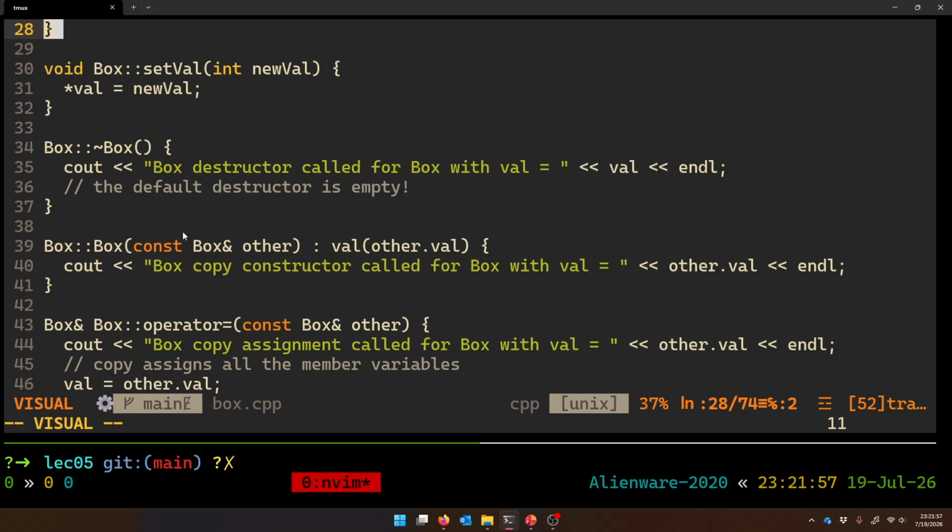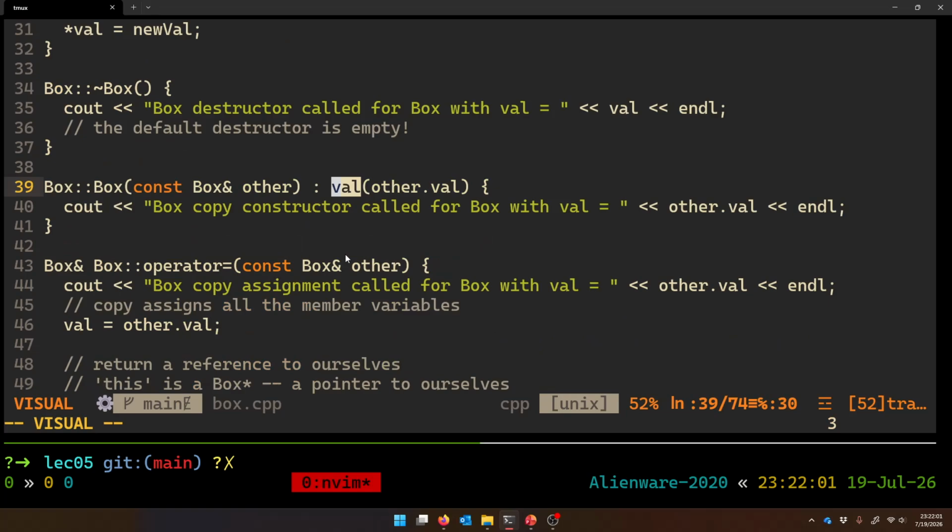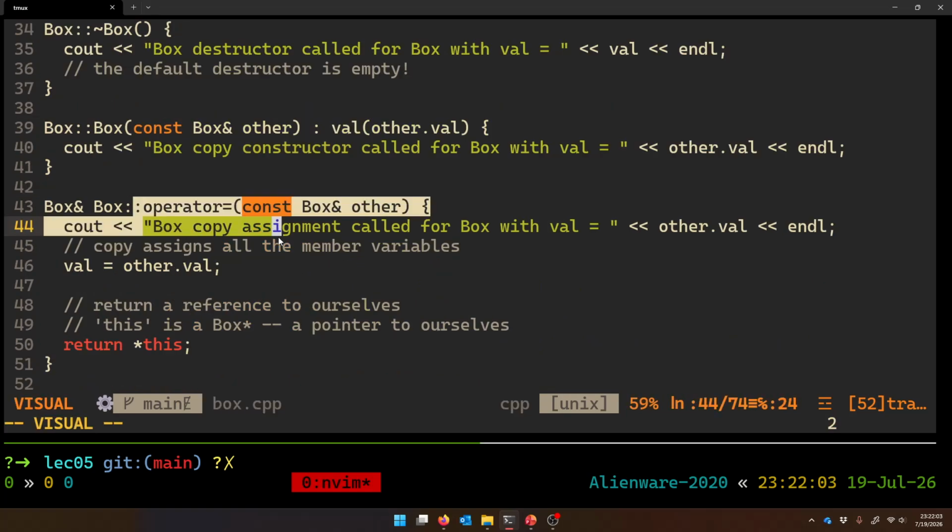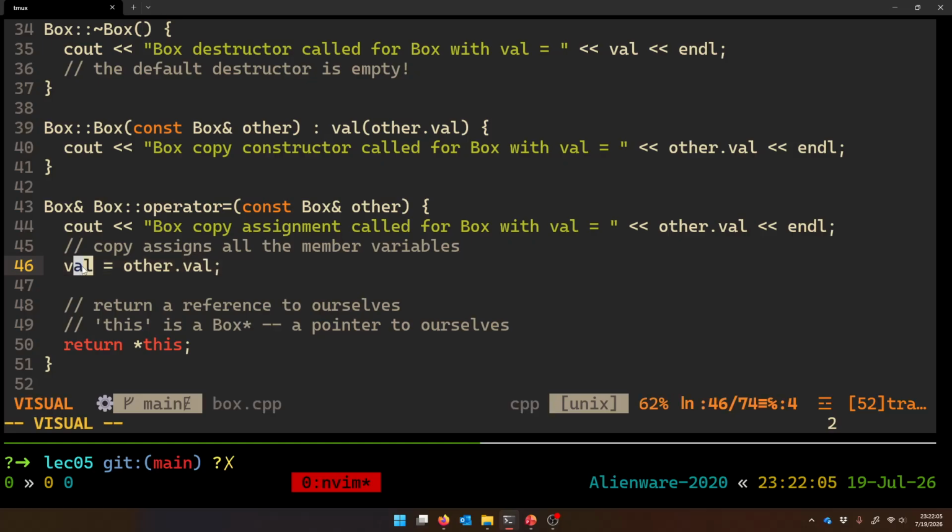So this is the default copy constructor. It still copies other's val into our val, just an int pointer this time. And then copy assignment just copies pointers again. It copies the address of other.val into our val. So whatever our member variables are, they become set to whatever the other's member variables are. And you still return a reference to yourself. Okay, so that's the answer for all of these.